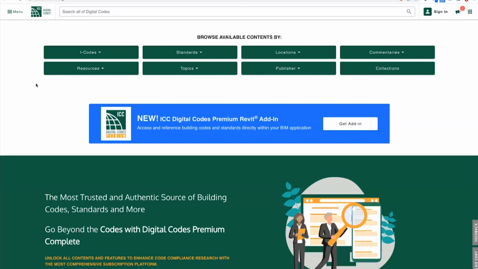That being said, there's also a plethora of supporting information on Digital Codes available within the premium offering. And so the enhanced features, which get layered on to those free view titles, as well as the supplemental materials like our commentaries, our significant changes, our revision histories, that provide that understanding and that clarity to enforce the codes correctly, are going to be part of the premium offering.